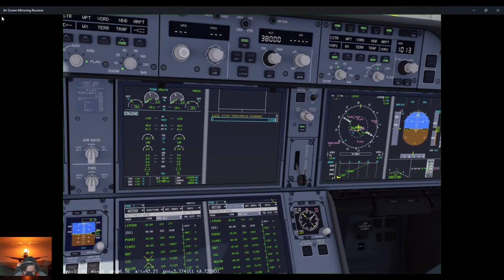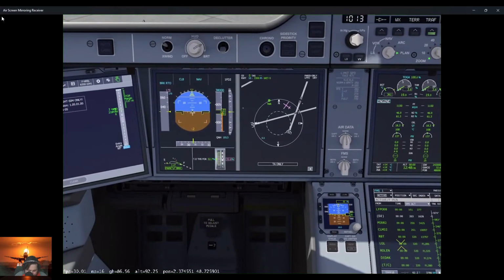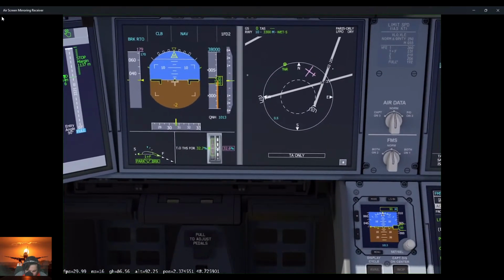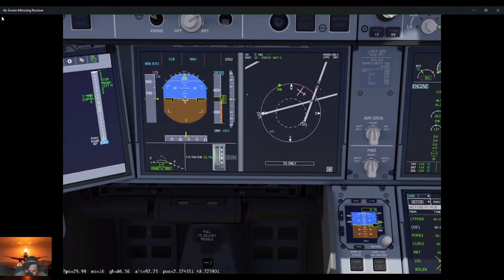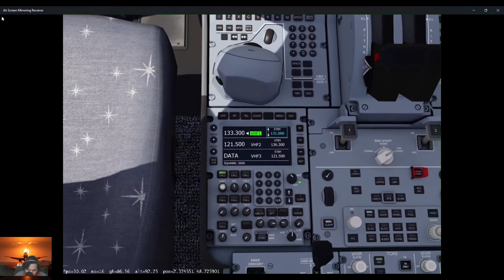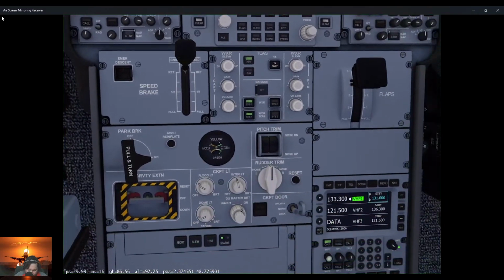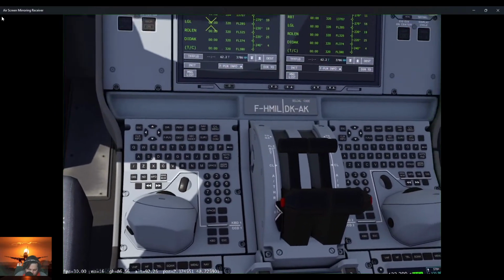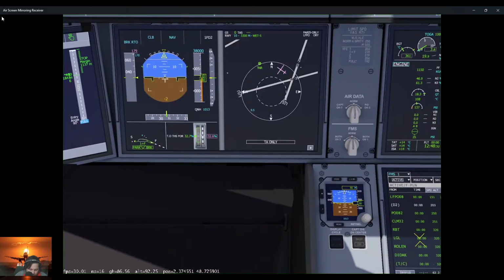Flight control, pitch trim. Oh, it is in disagreement. Hang on a second. Sure is. Alright, we gotta fix it. Takeoff 32.7. Just the trim.